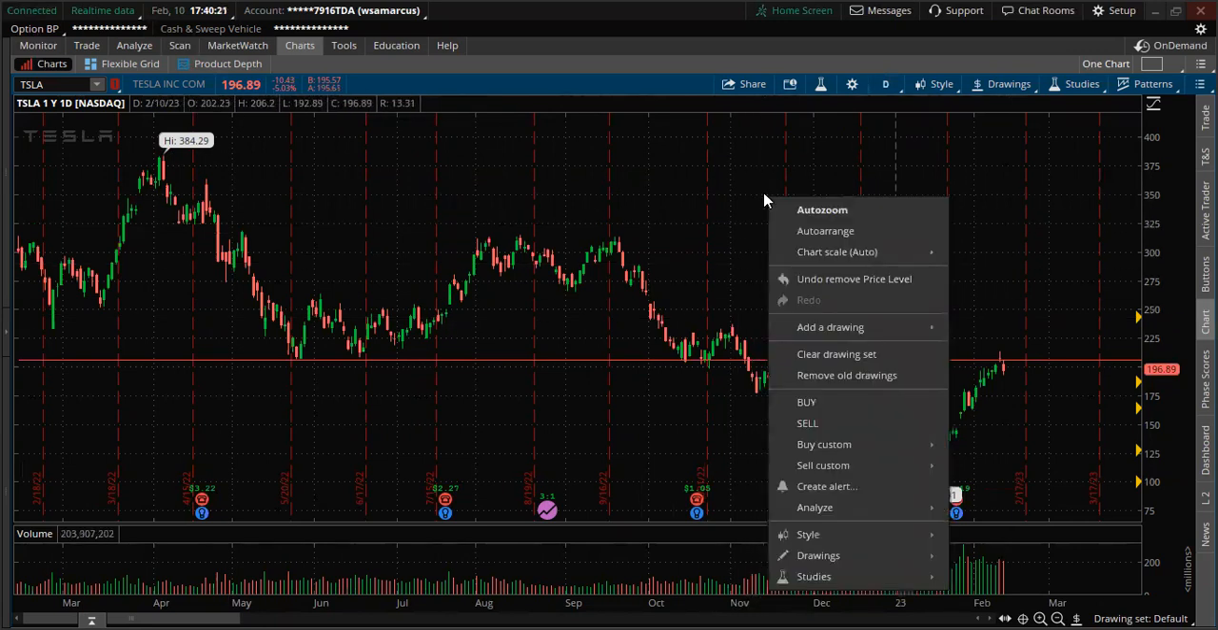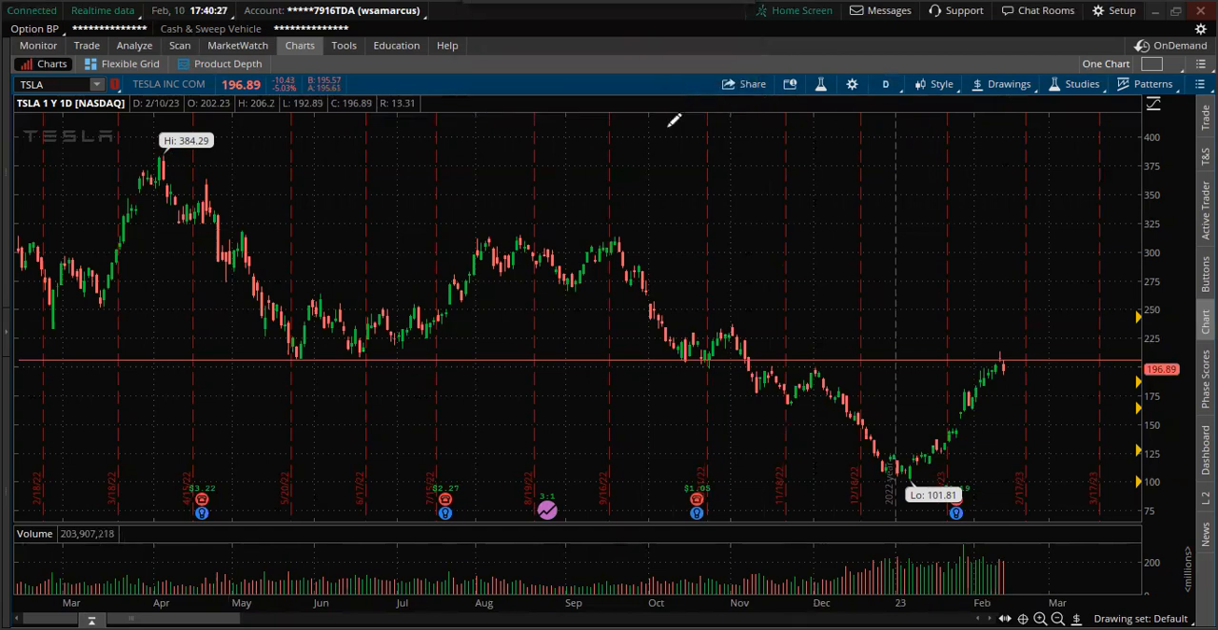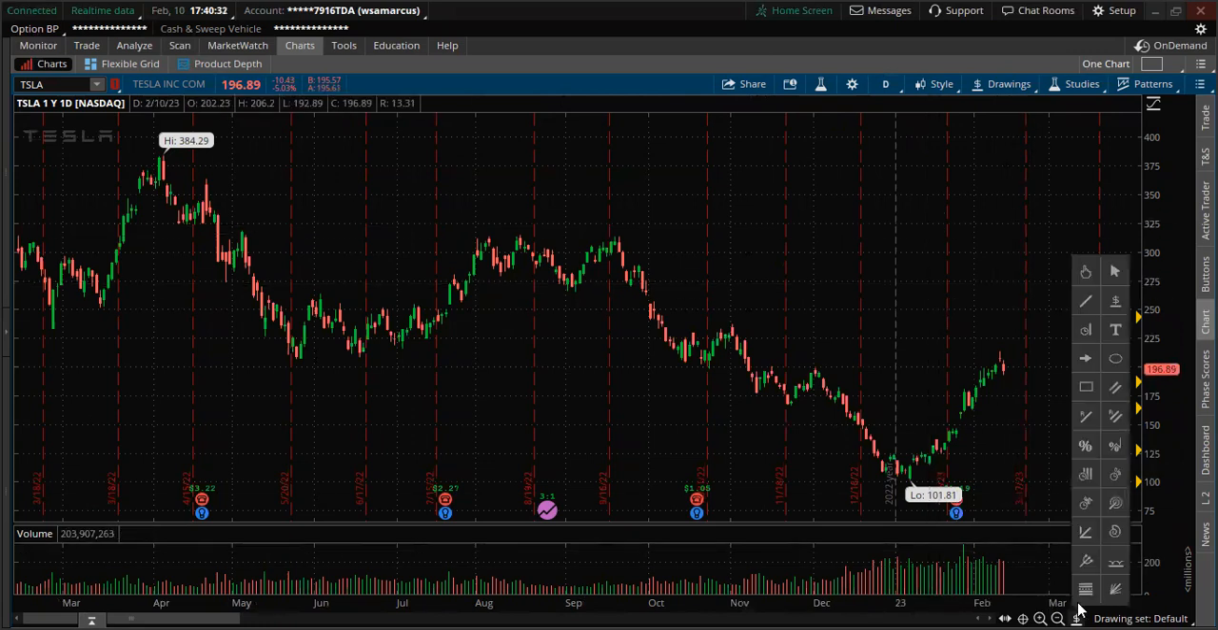If you want to make the whole chart clear, you go to clear drawing set, and then it'll ask you, hey, are you sure? And you click, yeah, I'm sure, I want to get rid of everything. So that's very important. Those are the main tools I use over here.